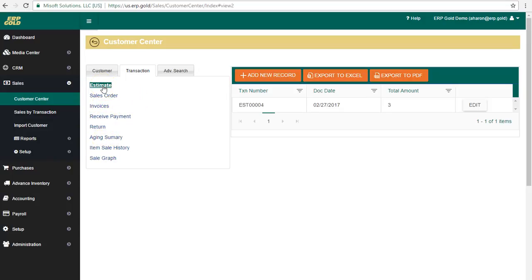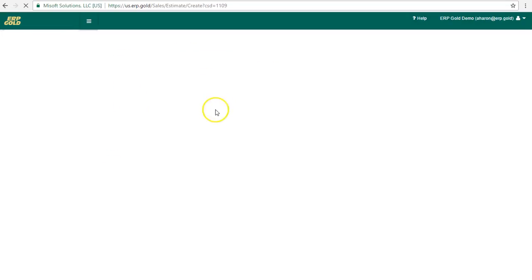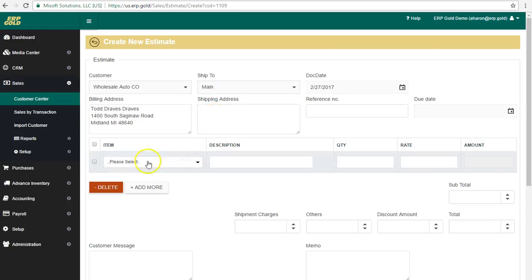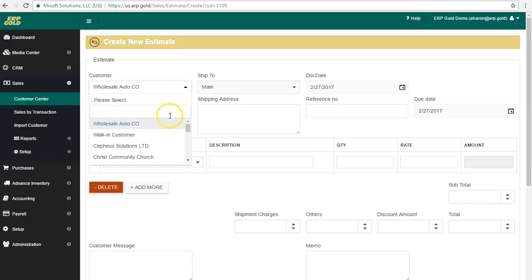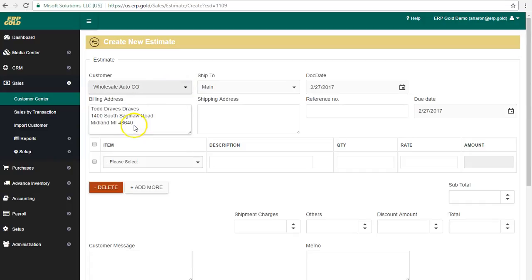So let's start from estimate. There's already an estimate that we made for this particular customer. Let's add another estimate. This is an estimate screen, so we can change the customer from here as well, but because we already selected a customer, it brings down the customer name, and its main address is already selected. Once we save, it will show us the shipping address.